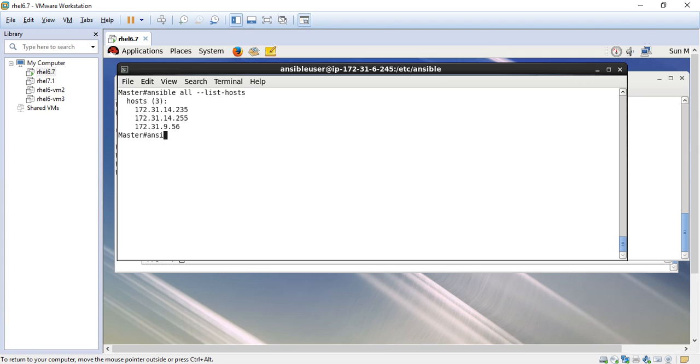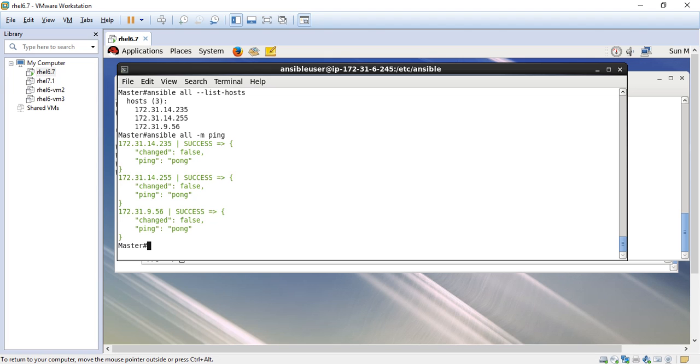So Ansible all means I'll be running for all three hosts. Hyphen all, hyphen m is a module. I'm going to run the ping module here. If you see, for all three servers it is success, and changed is false since it does not change any configuration value in the client machine. Ping, pong. So it is successful.